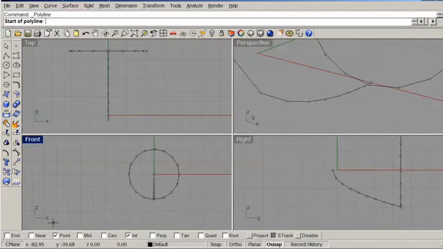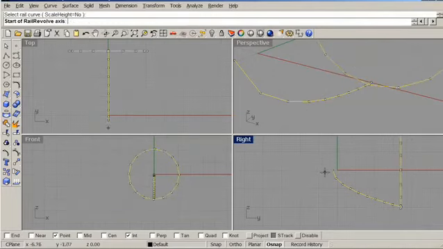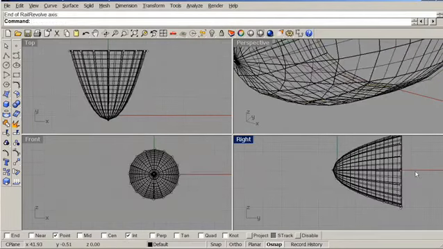And now what we want to do is do a revolve to create the solid object. So I'm going to come under Surface and Rail Revolve. I need to first select my profile curve, then select my rail curve, and now to select the axis, and I'm going to select my y-axis, and now I have my surface.